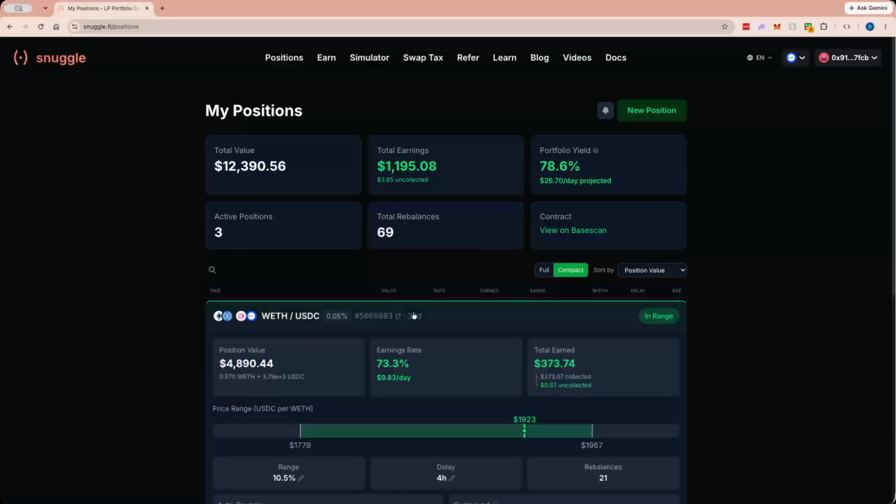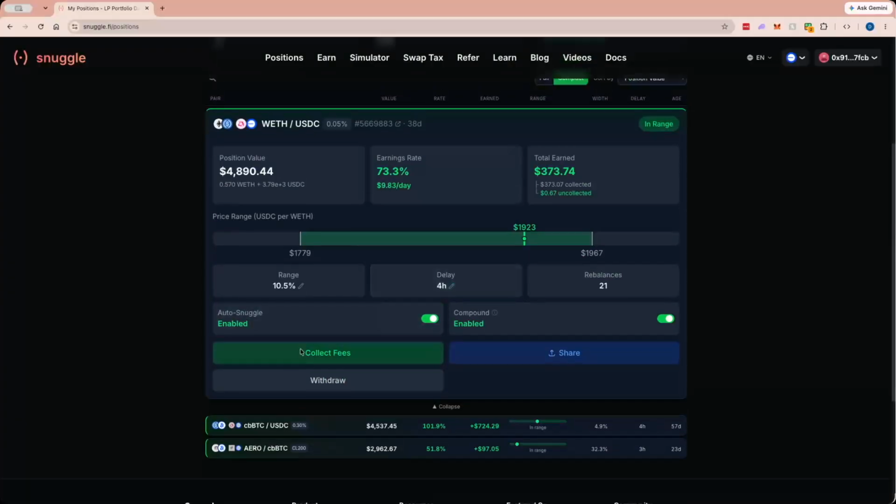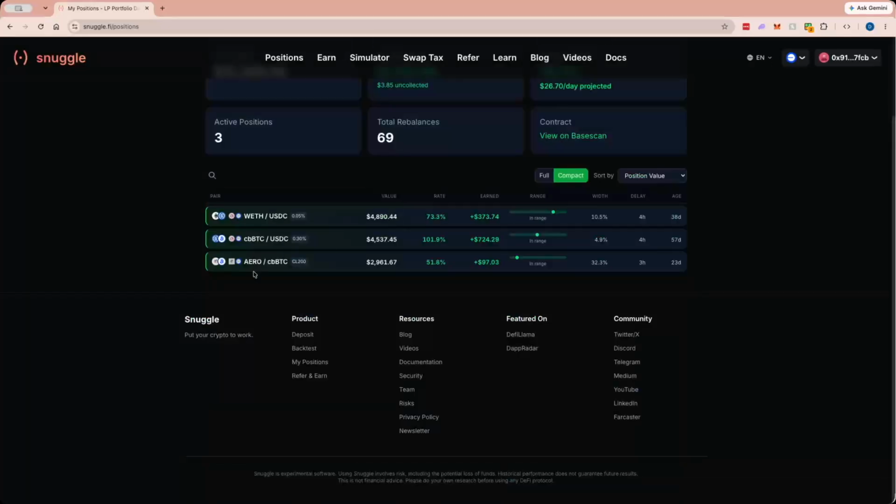If we click on one of the actual positions, you can see there are some additional options. So you can choose to collect the fees. You can auto snuggle, so this will auto move your range around. You can do it manually, or you can let it do it automatically. And here is the delay. So this is set to a 4-hour delay. It's a range of 10.5%. If we go out of range, it will wait 4 hours before it attempts to move the position around. And I've set this to compound, but again, only the matching token will be compounded. The other one will just be sent to your wallet.